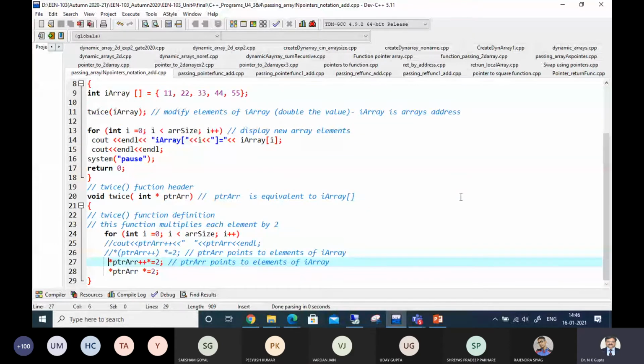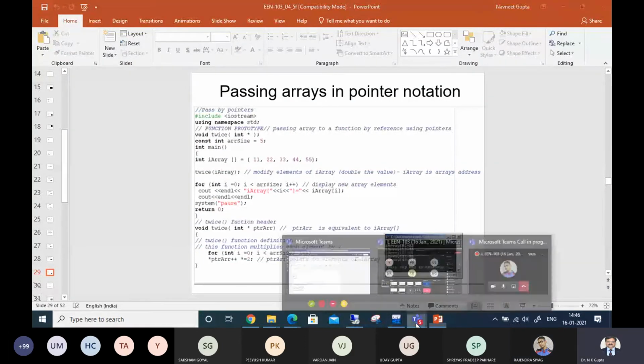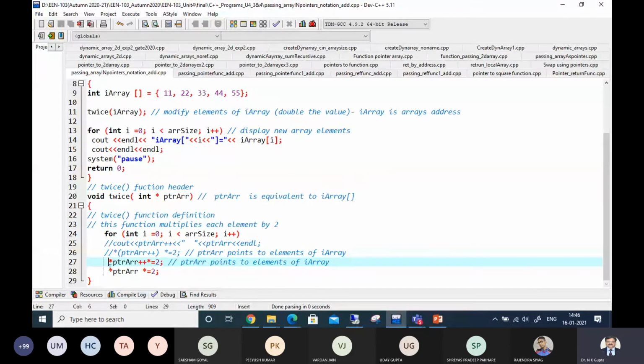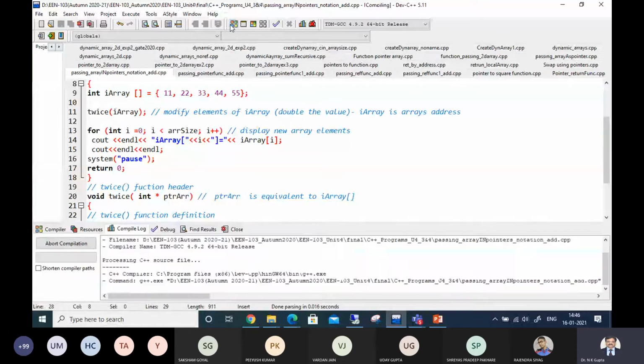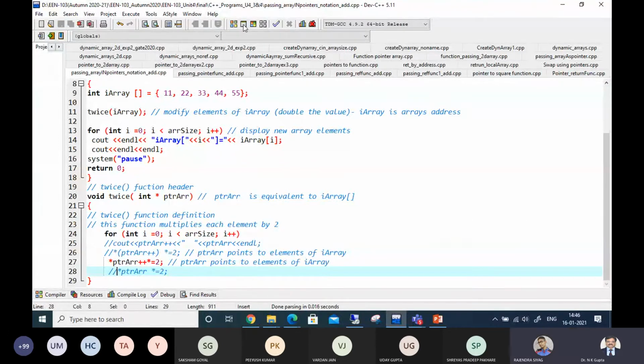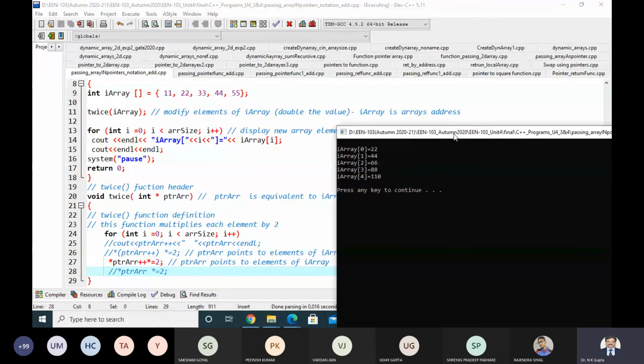Then next time the pointer will be pointing towards the next element. Okay, 4 times it will happen, sir. No, not yet, now it will be okay. I should close this. Yes, sir. That is how you are getting the result.